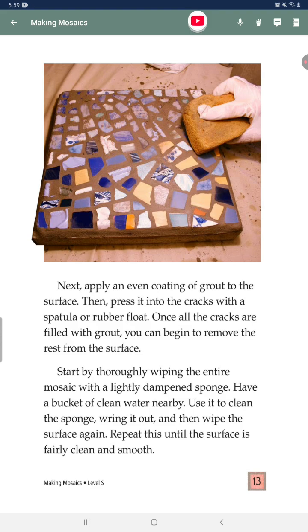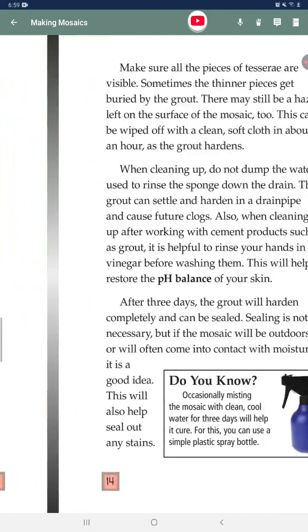Once all the cracks are filled with grout, you can begin to remove the rest from the surface. Start by thoroughly wiping the entire mosaic with a lightly dampened sponge. Have a bucket of clean water nearby. Use it to clean the sponge, wringing it out, and then wipe the surface again. Repeat this until the surface is fairly clean and smooth.